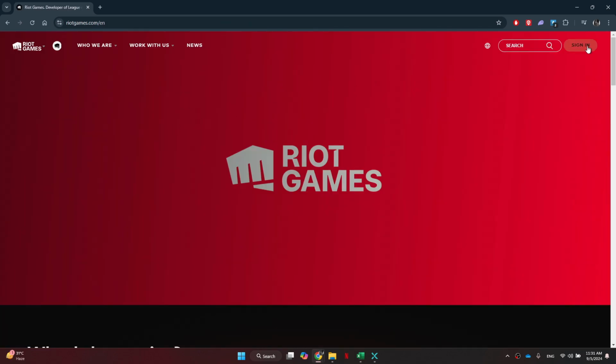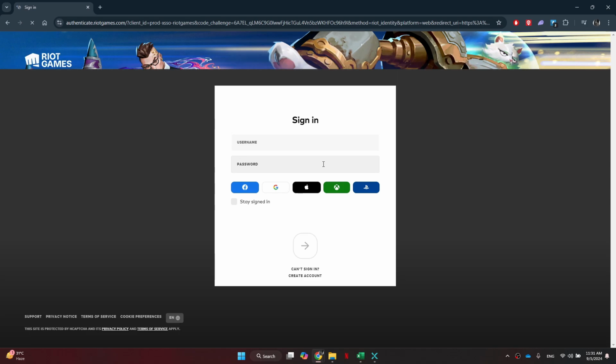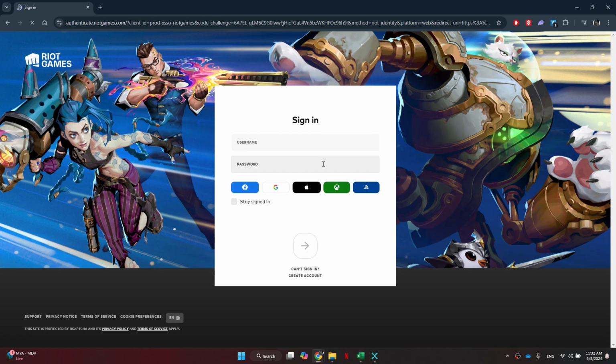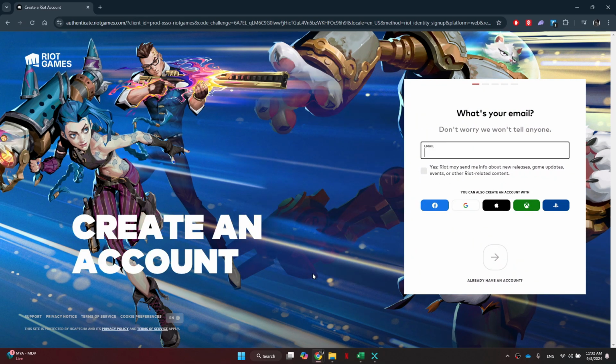Once you are on the web page, click on the Sign In button at the top right corner and a new web page will load up. Here, you will see the option to create a new account. Click on the Create Account button to start the process.